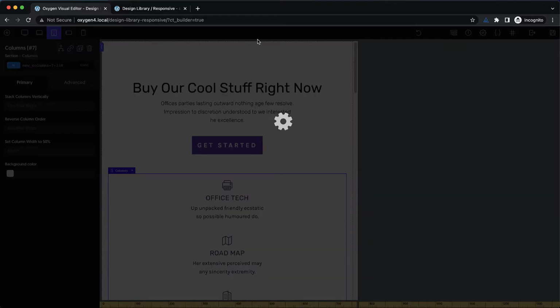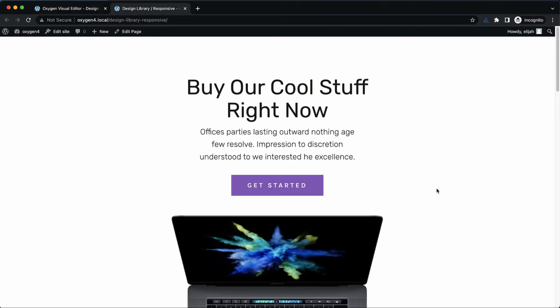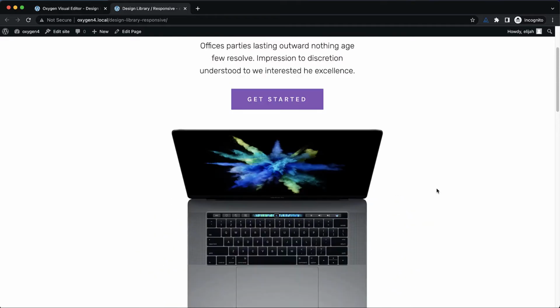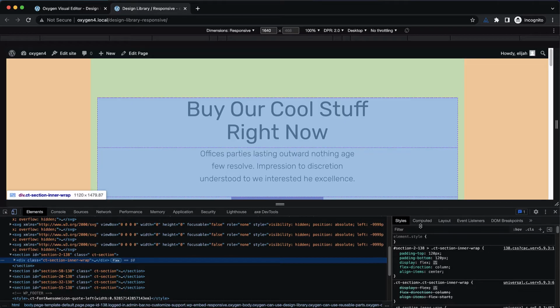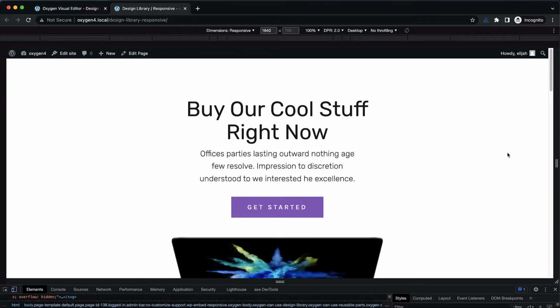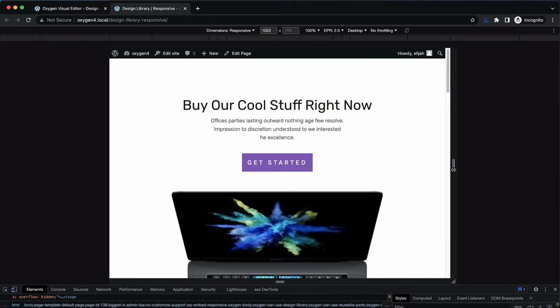So let's save this and take a look on the front end. So here's our full screen layout. It looks great. Now we're going to right-click Inspect to simulate a mobile device, and we're going to step down to 992 pixels in width. So you can see as we adjust, boom, there goes some of our responsive changes to change these font sizes and adjust the button padding.